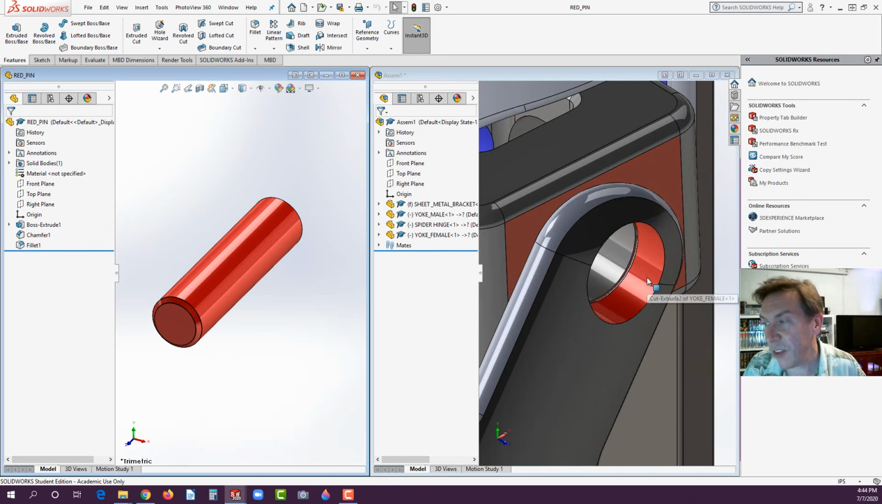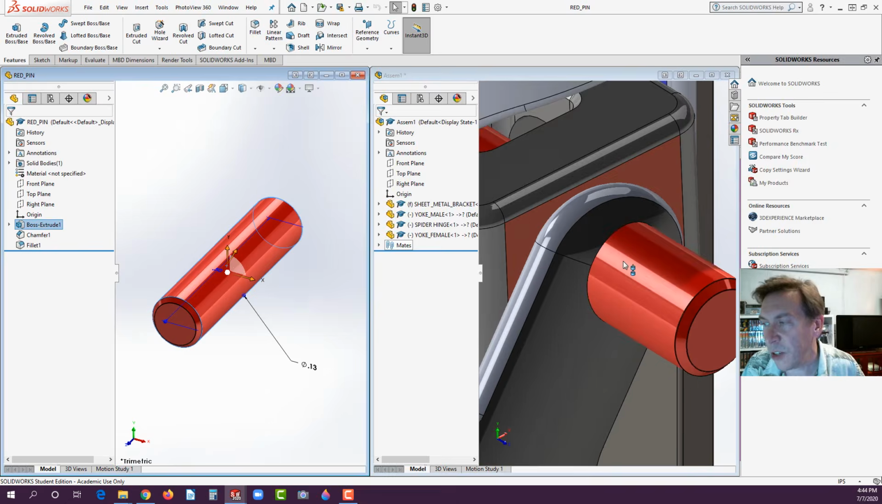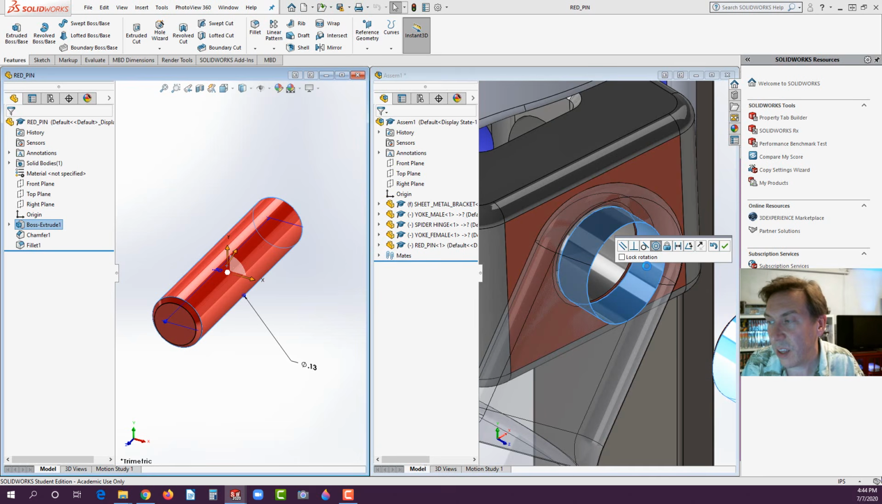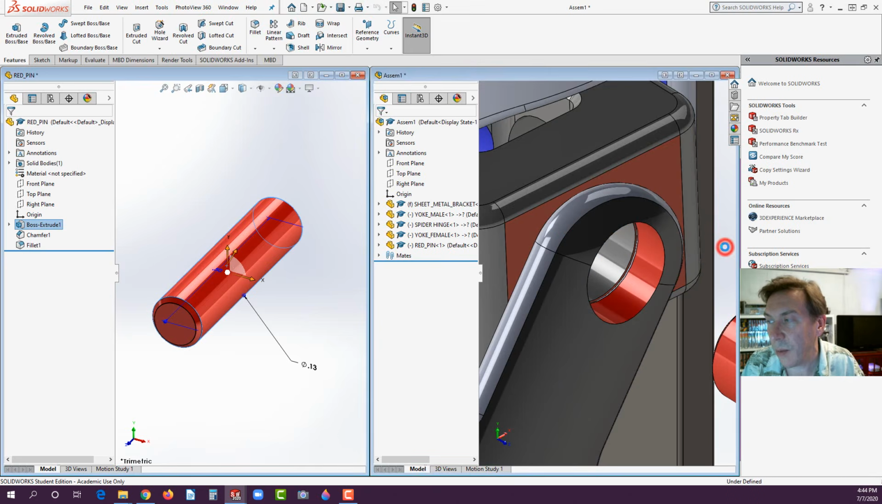Watch. I'm going to zoom up on this hole right here. I'm going to grab the shaft of this pin and drag it to the hole, the red hole. Notice to the right of my pointer, and notice exactly where my pointer is. It's on the actual red surface of the hole. And I get two little cylinders stacked. That's a good thing. It's adding a concentric mate automatically for you. Release, and then hit the green check.